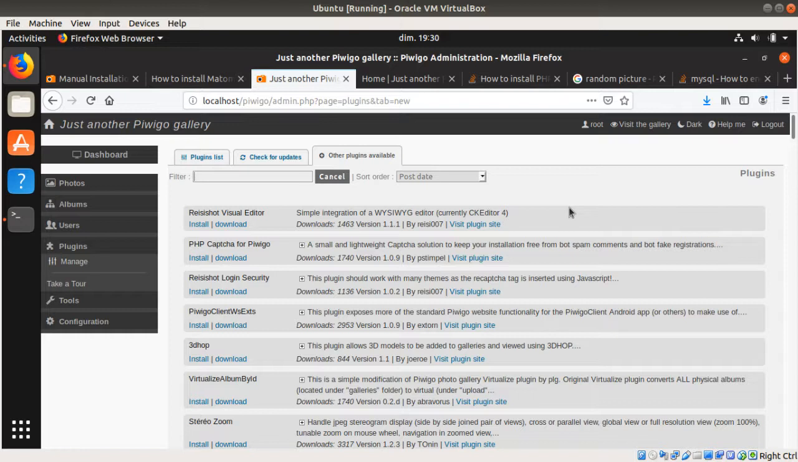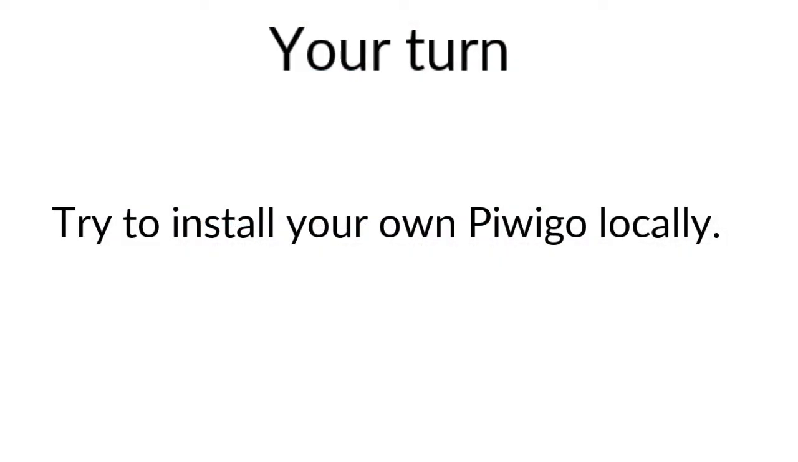And that's it for how you can install Piwigo on a local server and already play with your own image gallery. I really enjoy actually Piwigo because it's like a Flickr but open source. It's like installing your own first social network.